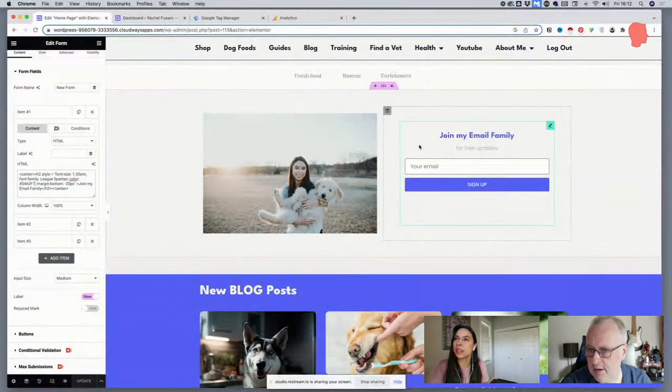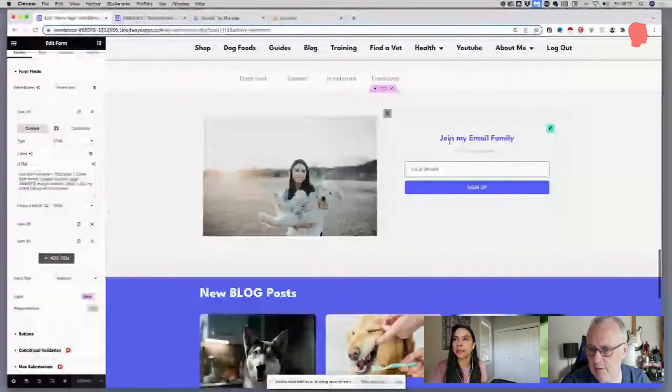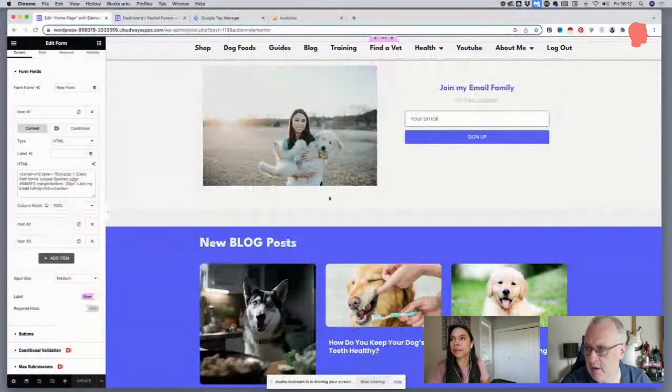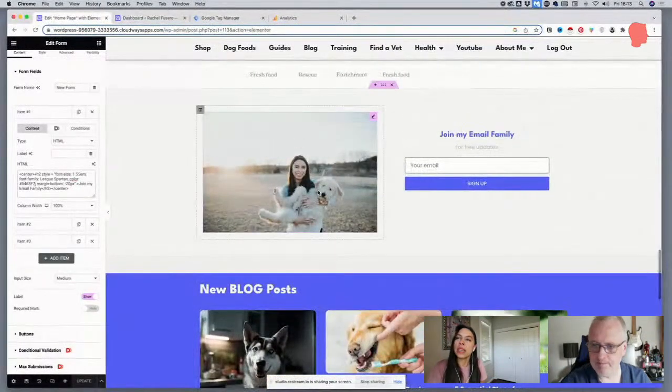Nice. And now it's done. And in the different placements where we use this specific widget, it will be automatically customized.